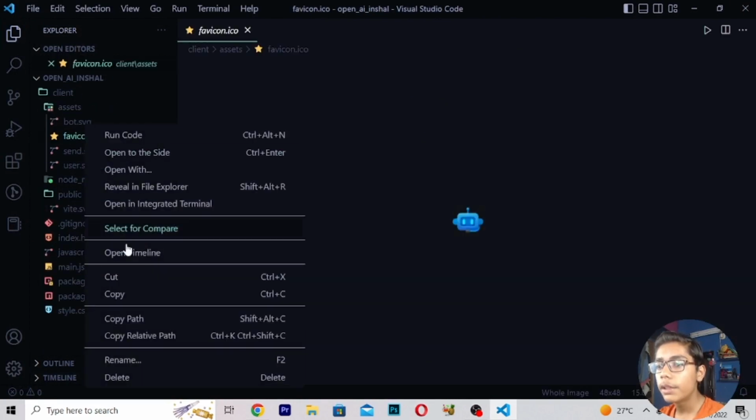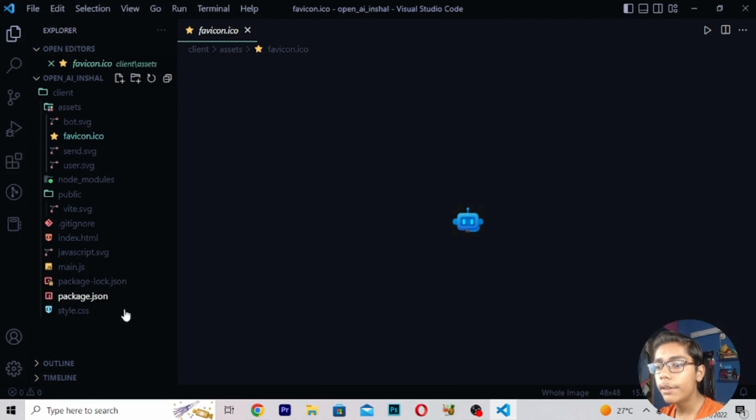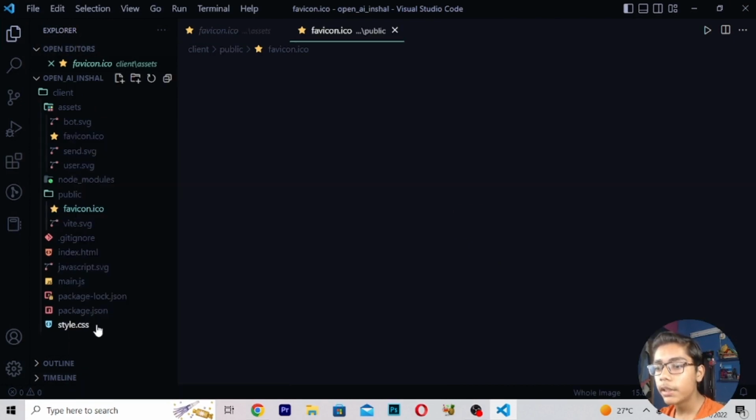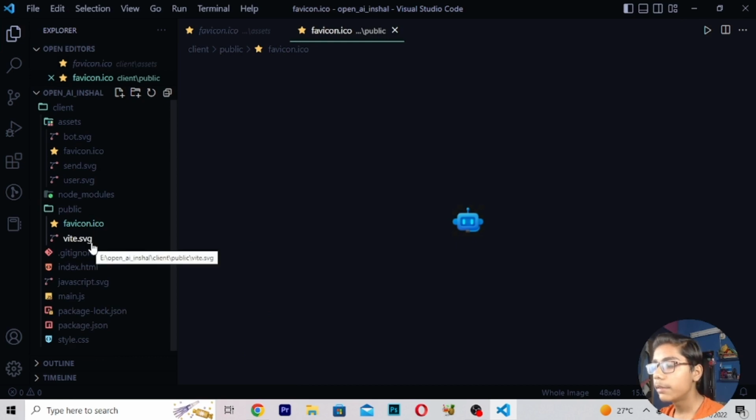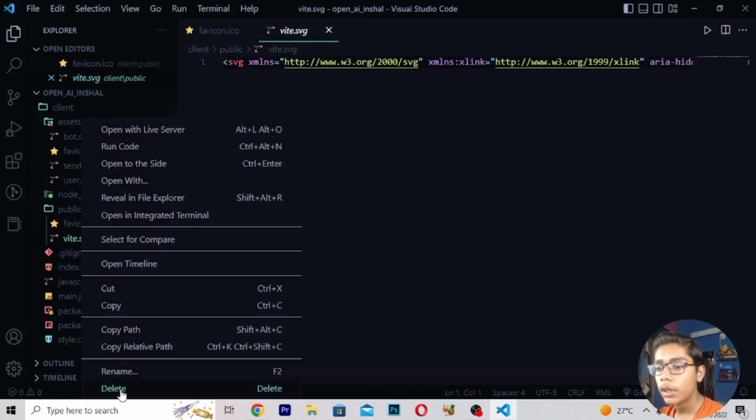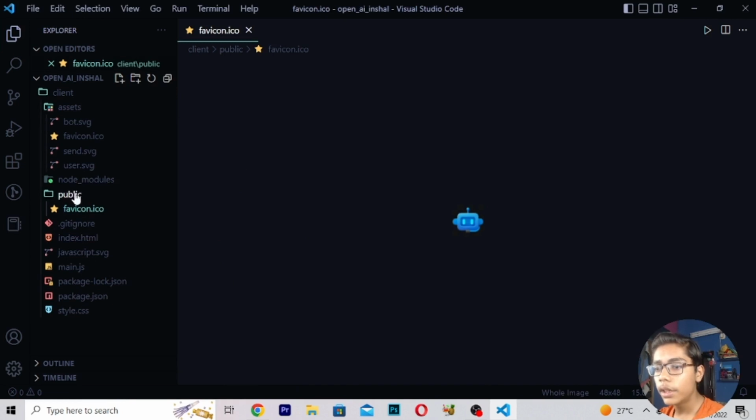You have to copy this favicon from here, and when you have copied this, you have to paste it in this. So here I will be pasting it. So you can see now we have pasted this. When you've pasted this here, you have to delete this white.svg. Now we have erased this.